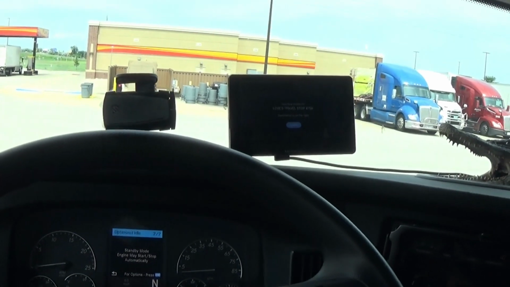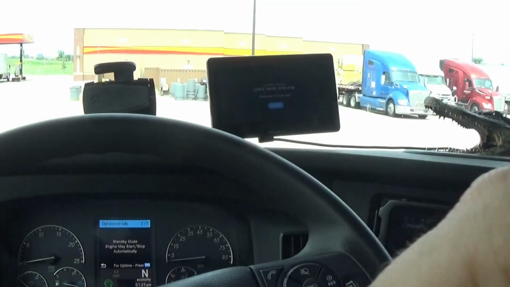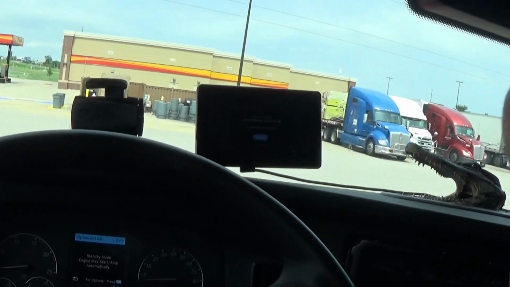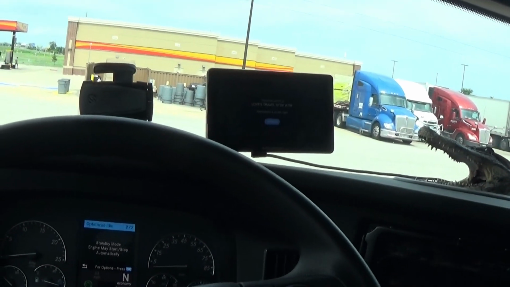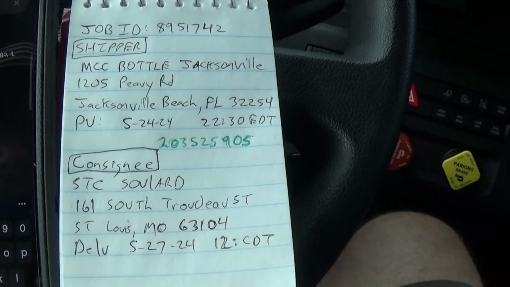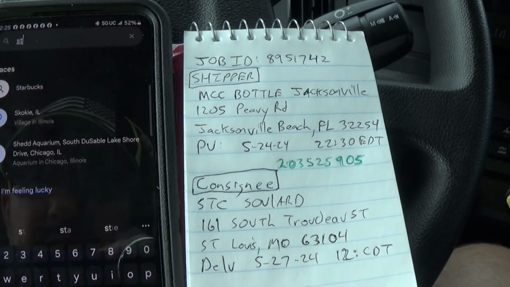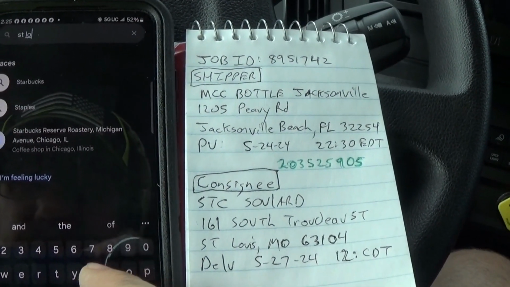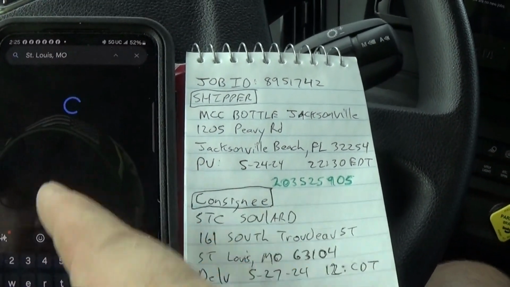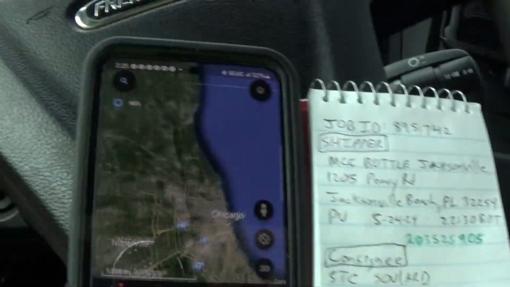And then when you tap the screen, it'll come up with coordinates, and you're basically routing yourself to those coordinates and not an address. So it's not exact. So when we do it this way, let's put in this address. So St. Louis, Missouri. Okay.